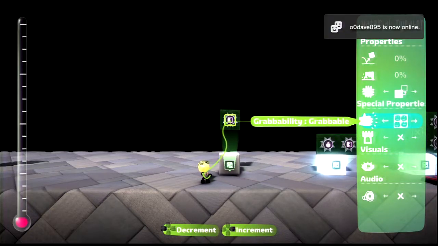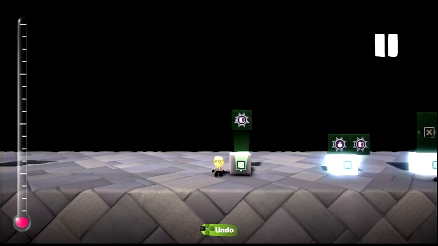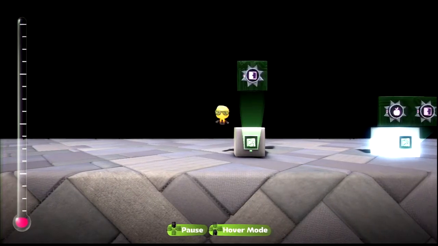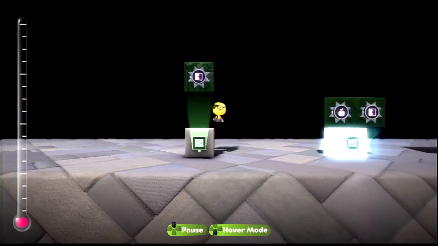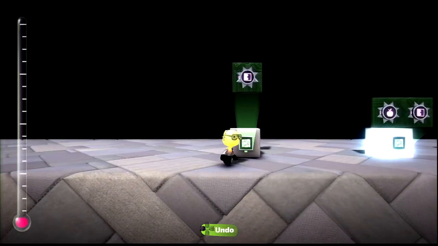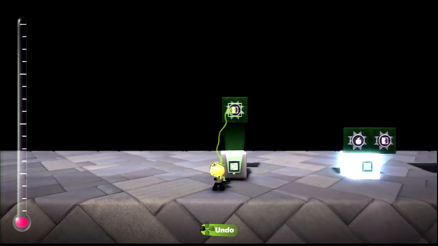And what I've also done to this piece of white matter is I've made it grabbable, and just quickly show you that I can grab it. There we go, and when I jump on it, I just slide off. So that's pretty much the basics of a material tweaker.